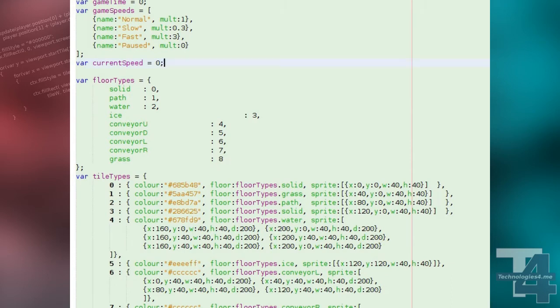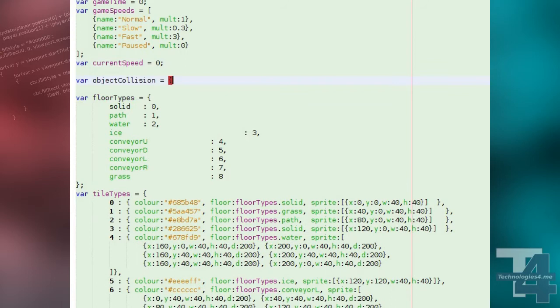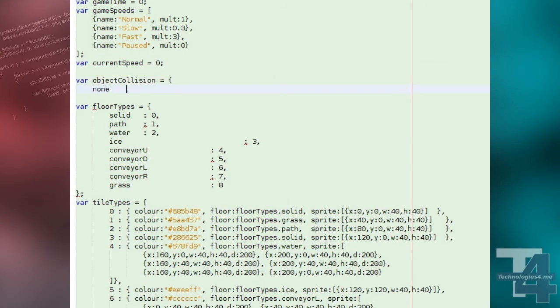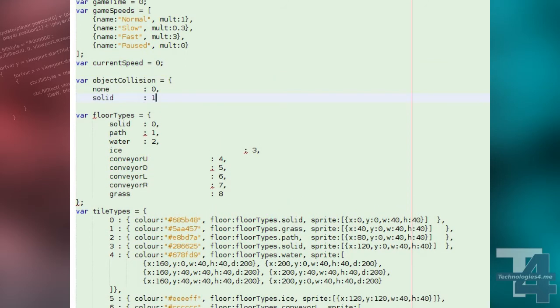We begin by creating a new enum style list that declares the different collision types objects can have. We simply have solid or not solid objects for now.